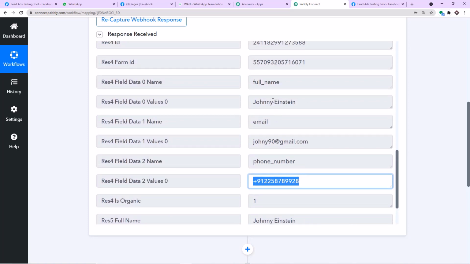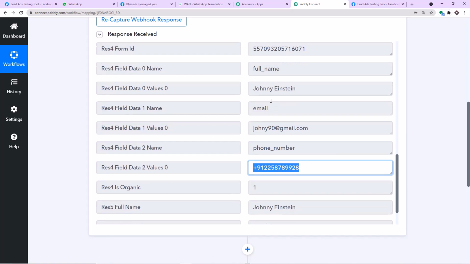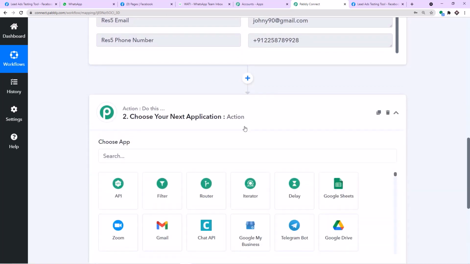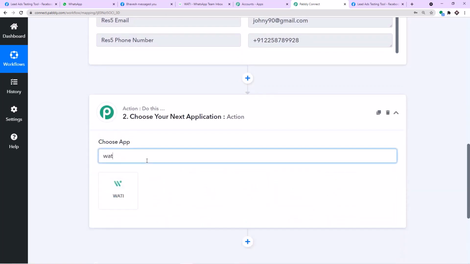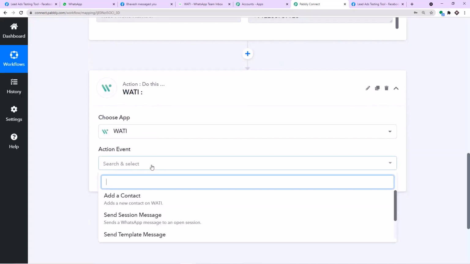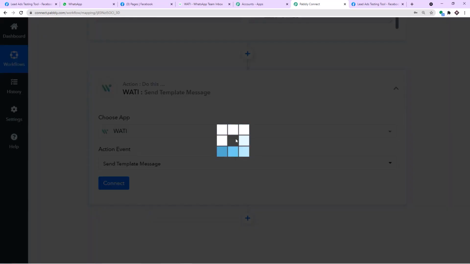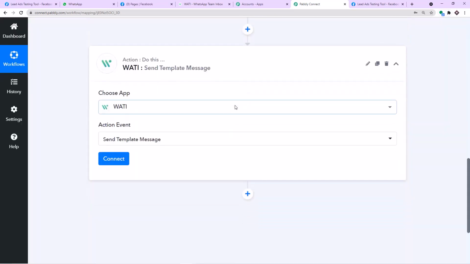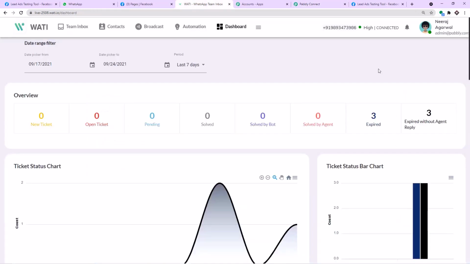Now, to send the WhatsApp message to a particular phone number, we will be using a software called Wati. This is something I have explained earlier. We are going to use Wati to send the WhatsApp message. So in the action window, let me just select Wati. Okay, Wati it is. Now in the action event, how about we go with send template message? You must be thinking, why are we using Wati and what's the deal with Wati? What exactly is Wati? Let me give you a small look around.